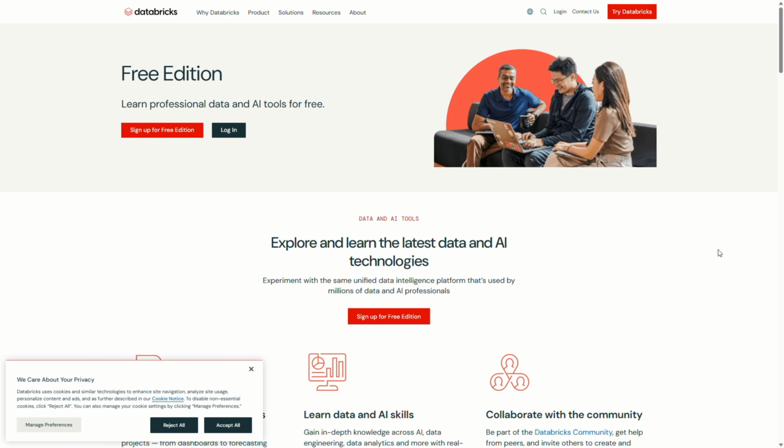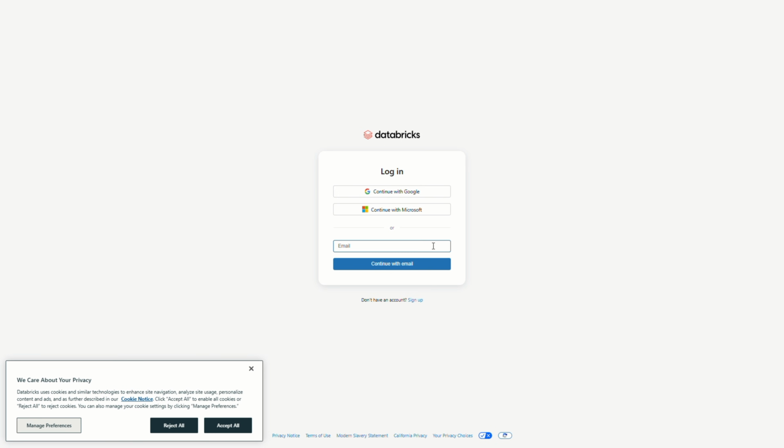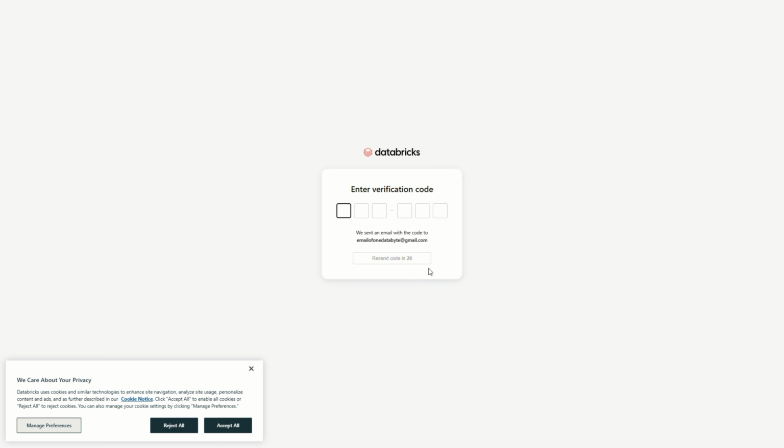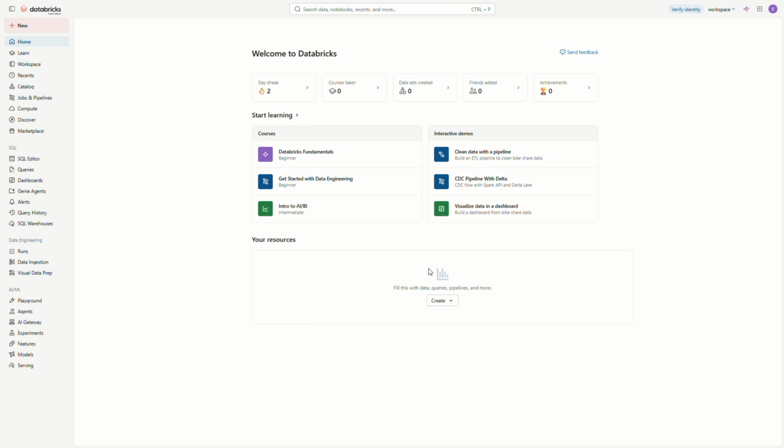Let me show you how to log in to the Databricks Free Edition with the user ID you have just used for the registration. You just have to click on this login button. Once clicked, you have to put your mail ID, the same mail ID you put for the registration, and then hit continue with email. Similarly, you will get one verification mail, and that verification code you have to enter here. And then it will take you to this page. This is the Databricks Free Edition's homepage.